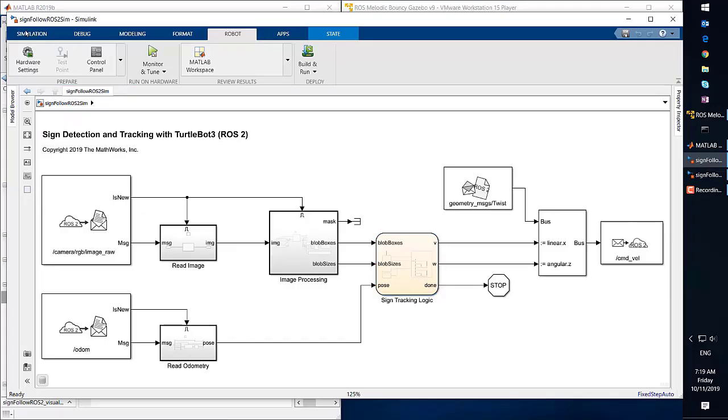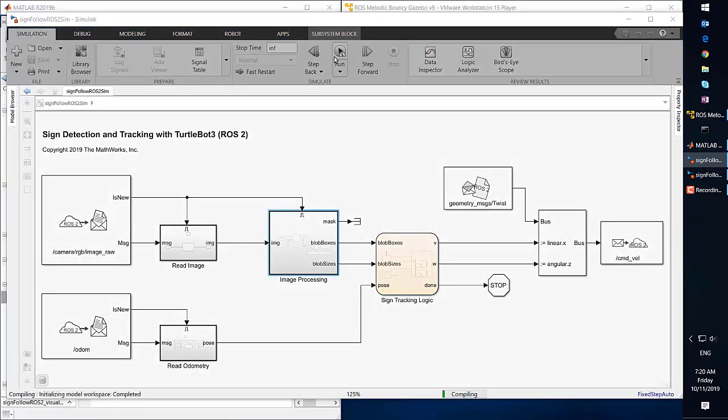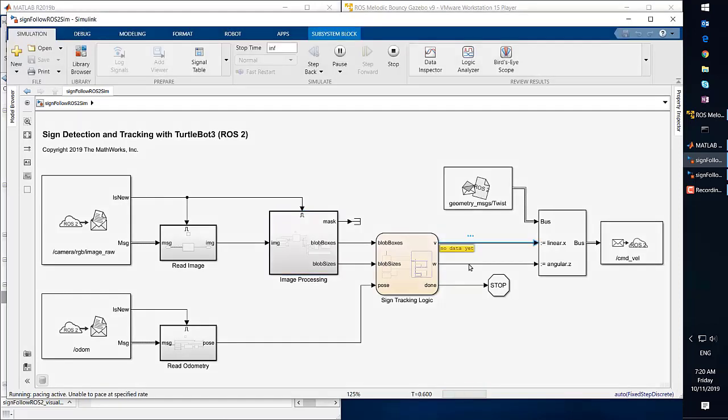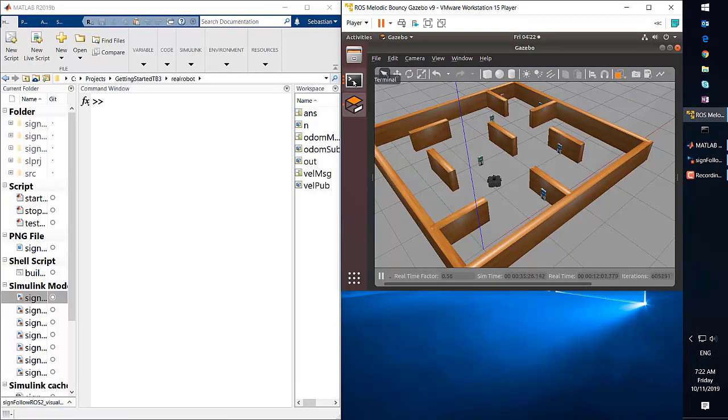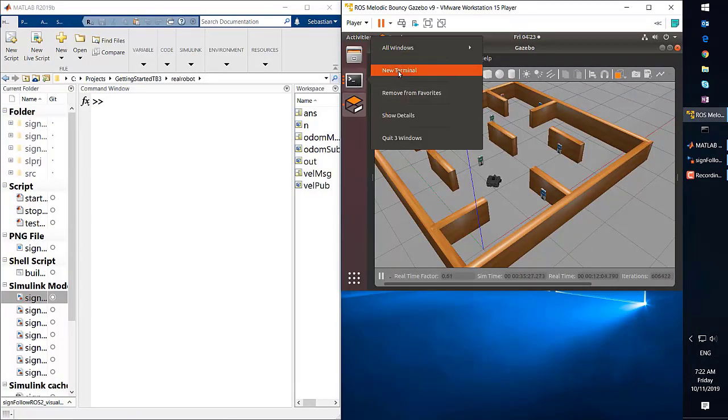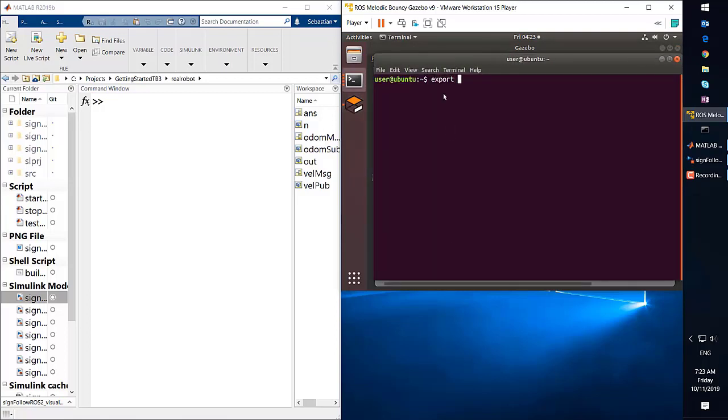Let's run the Simulink model. As you can see, velocity values are being constantly updated. You can also go to the Linux terminal and view the message directly. For example, you can view the detected blob information published from the Simulink model.